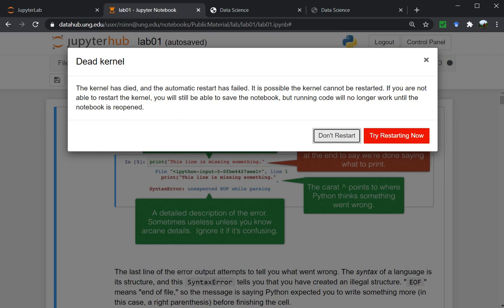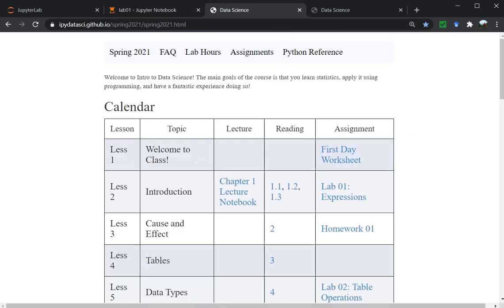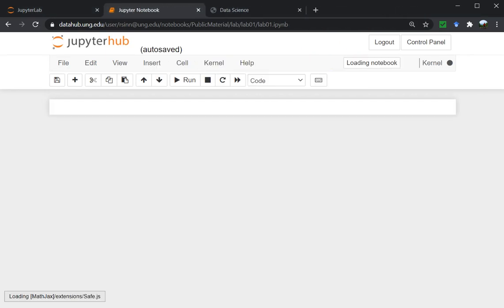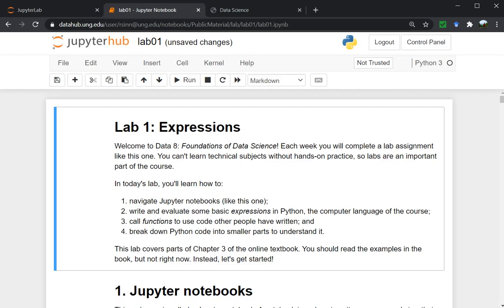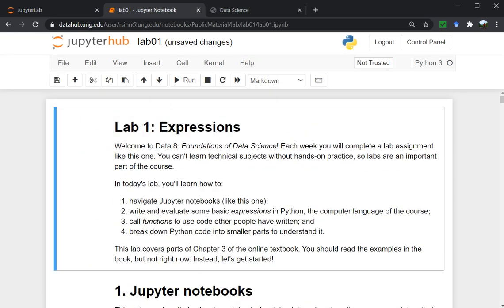So you'll notice that it says we have a dead kernel, and I don't want it to restart. Right, what I want to do is I want to go back to my course schedule and click on Lab 1 again. I actually want to go into it here. Okay, and notice that it's not showing up yet, but give it a couple seconds. Yes, there it jumped in. So now this version is the original version of the lab with no changes made to it.